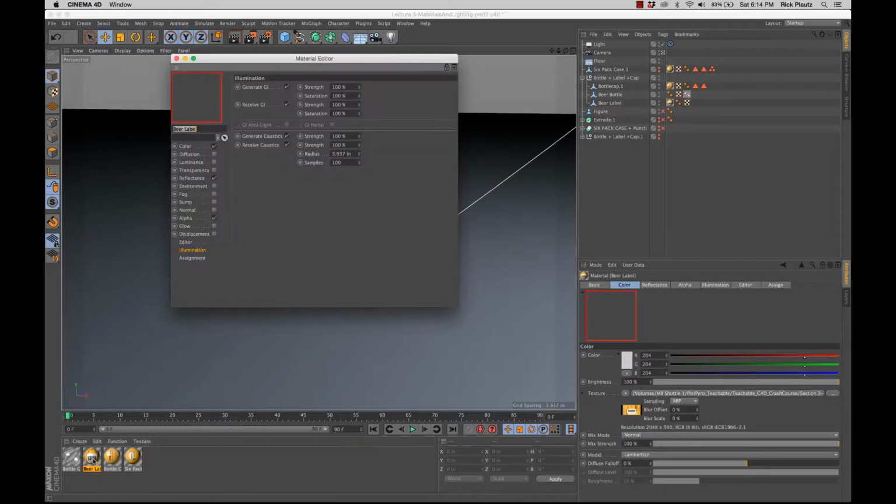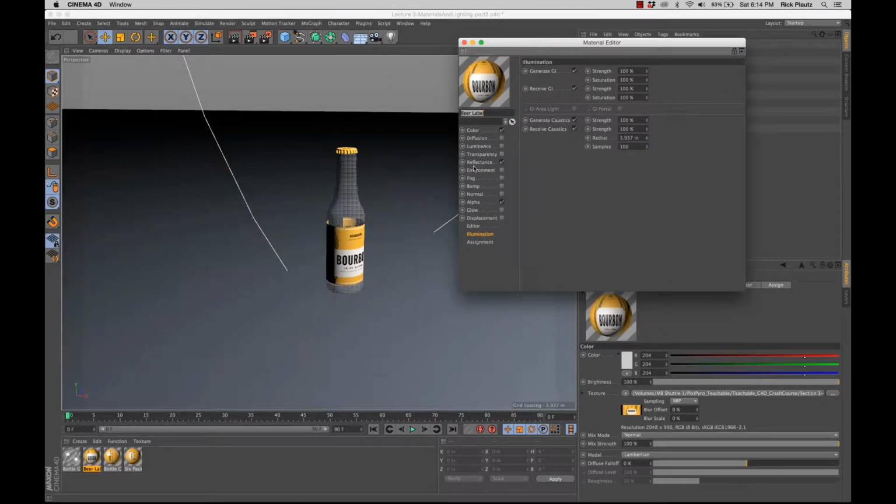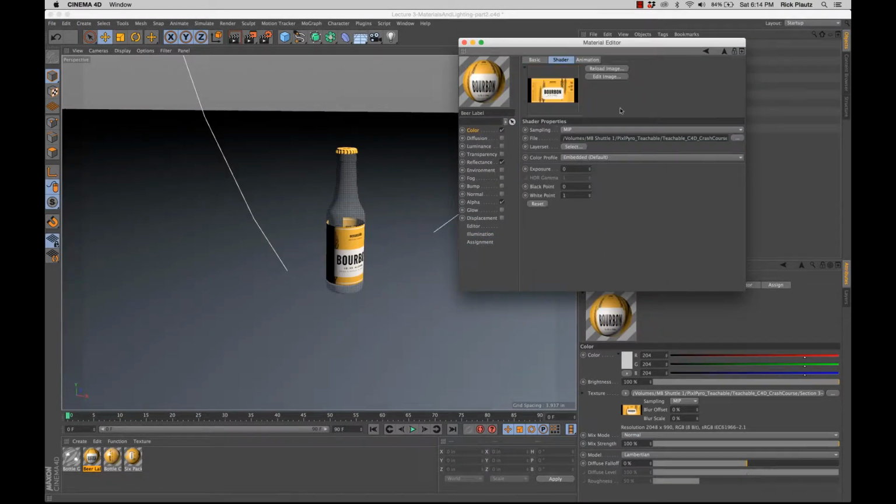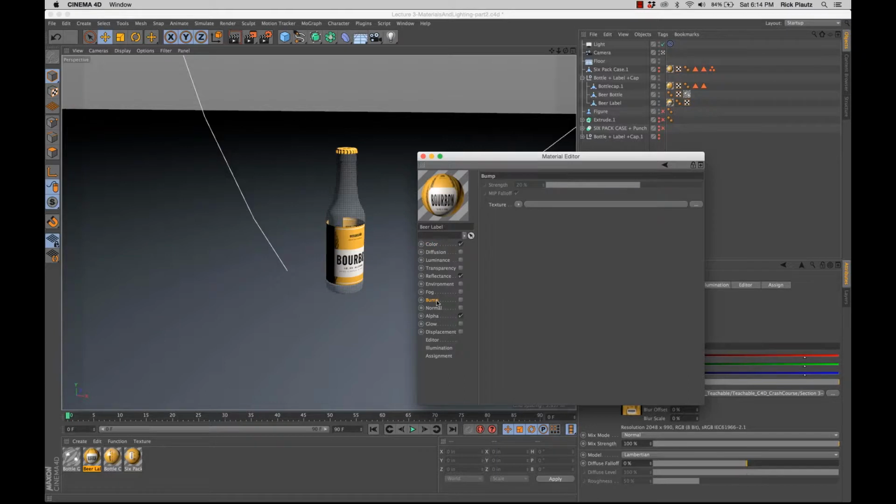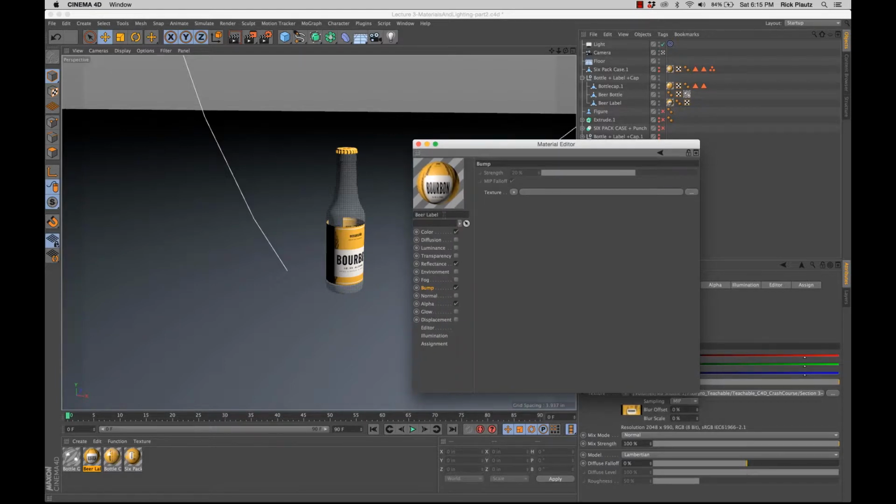So if we open up the beer label material, the texture of the beer label image is right here in the color channel. What we're going to do is add a bump channel to this material. What bump channels do is add the illusion of texture. They don't actually add fine detail to a polygon image or create new polygons, but they create the image of that. It's a really useful way of adding really fine detail to objects without physically changing the model at all. You'll see what I mean when we add another texture.